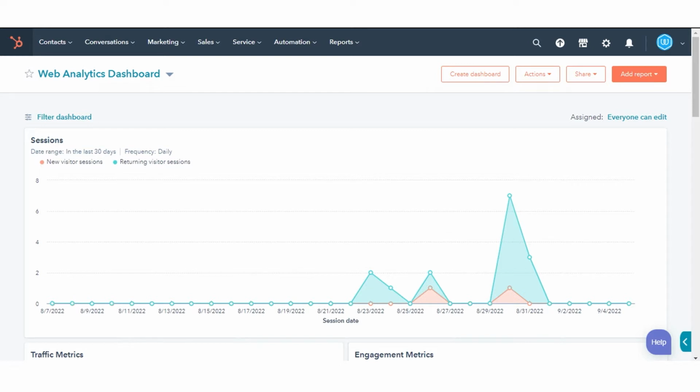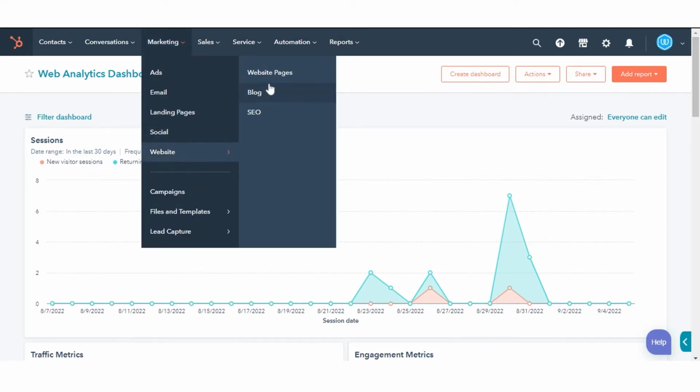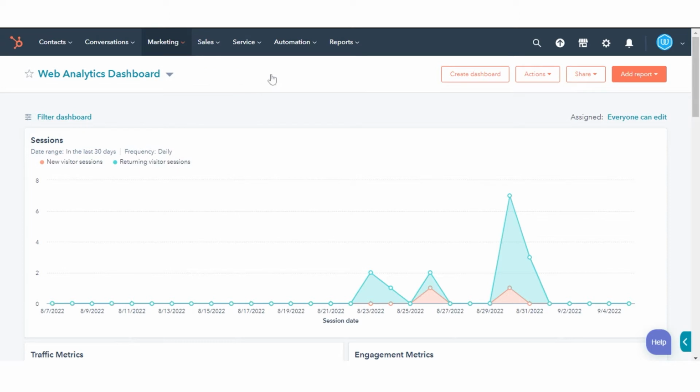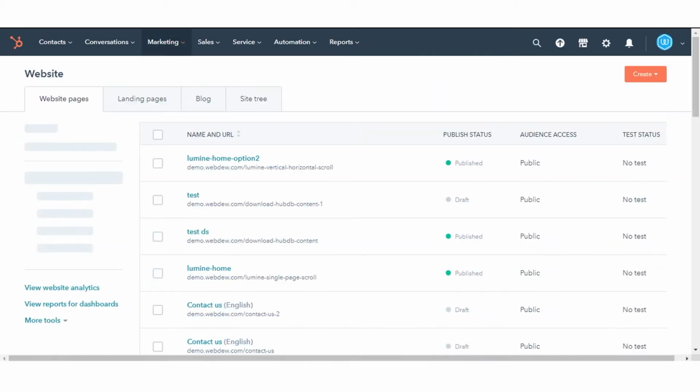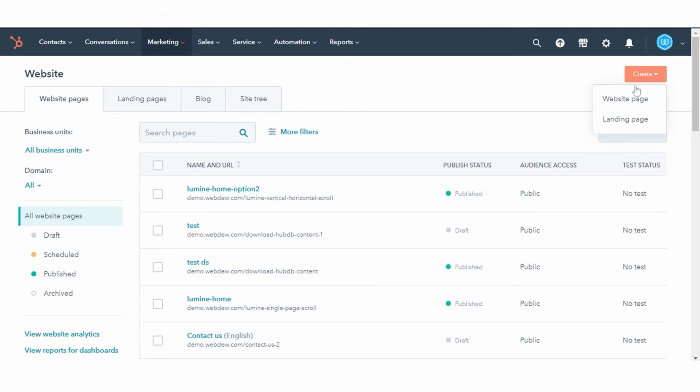In your HubSpot account, navigate to Marketing. Hover over to the website and click Website Pages. In the upper right, click the Create drop-down menu and select the website page.